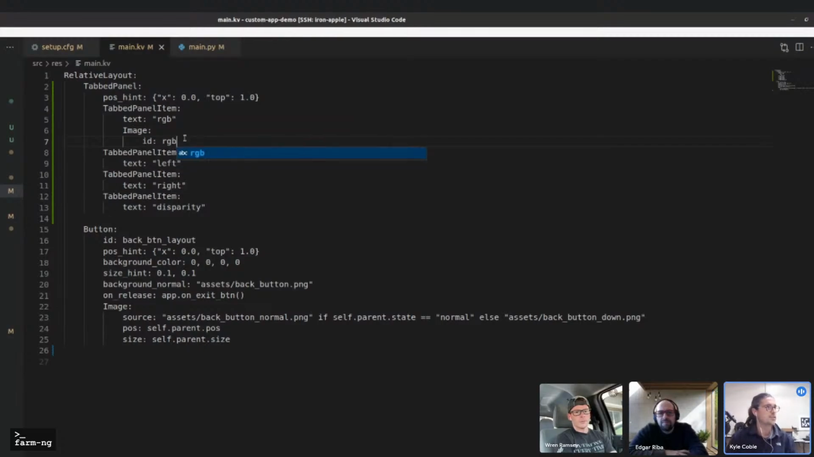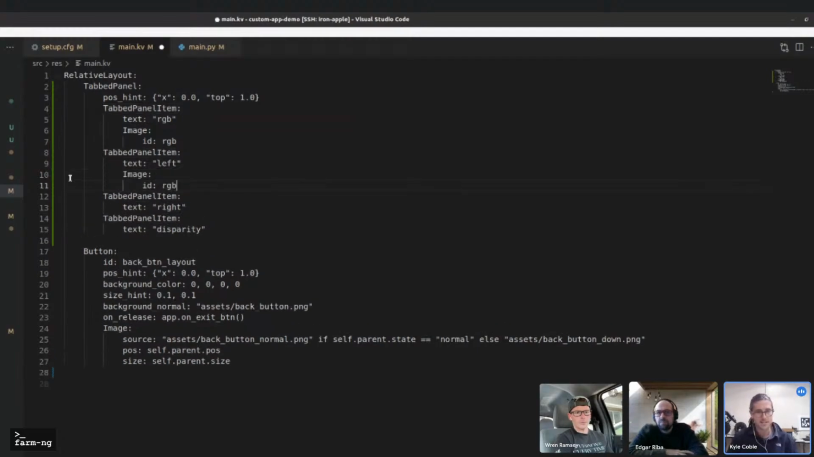Now, you'll see this a little later when we get into the Python code, but this ID will allow us to say the root application .IDs, and then we can access any of the widget IDs. So we can say root.IDs.RGB, using it as a dictionary to find the ID for RGB. That will allow us to access this image, and basically we'll stick the image in there as a Kivy texture. Okay, so we'll also have a left.